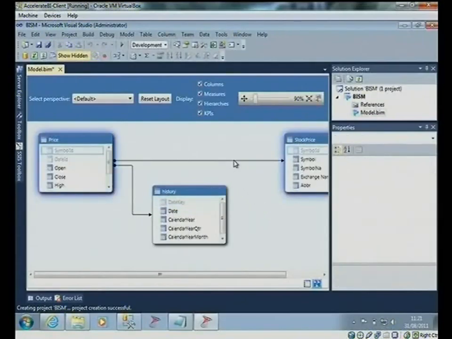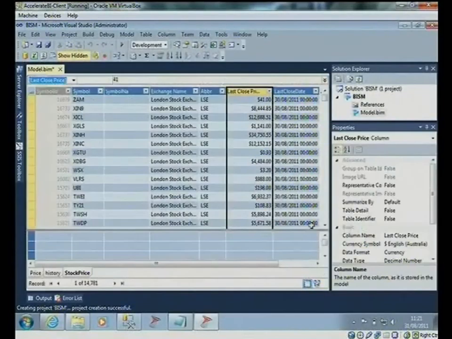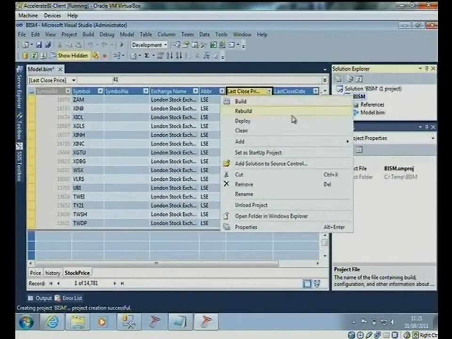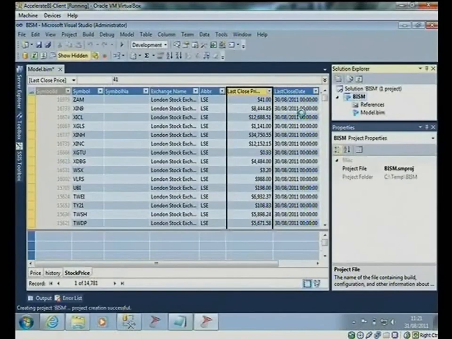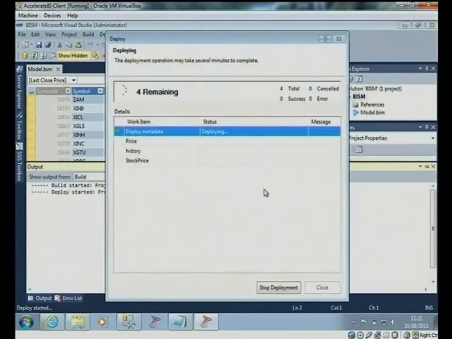If you hover your mouse over these joins now, you can see that it's actually highlighting which tables and which fields are actually involved in the relationship. So given that, that's our model built. We can now just go right click on the project and deploy. It's deployed. Now it's essentially processing the new database on the analysis services instance on my server VM.